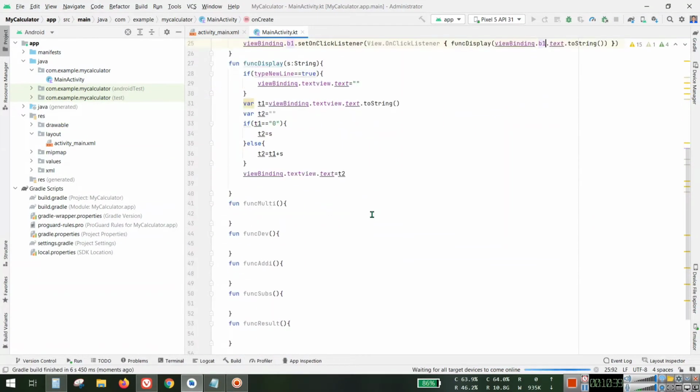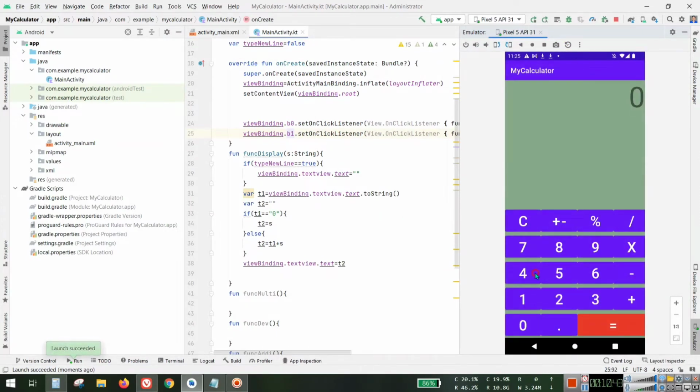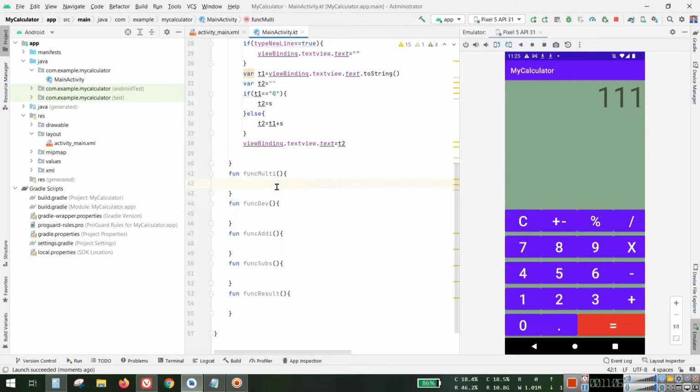And let's see what is happening. Then we will continue. You can see if I press any other button, nothing is happening as we didn't give any execution there. But if we press 1, you can see 1 is showing here. If we again press 1, it is adding onto the previous value like a calculator. So our function display is finished here. Now we will go with the function multiplication.